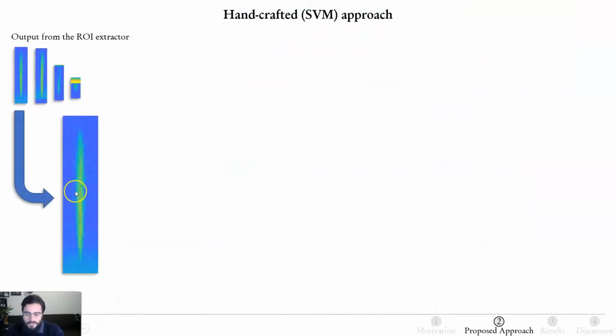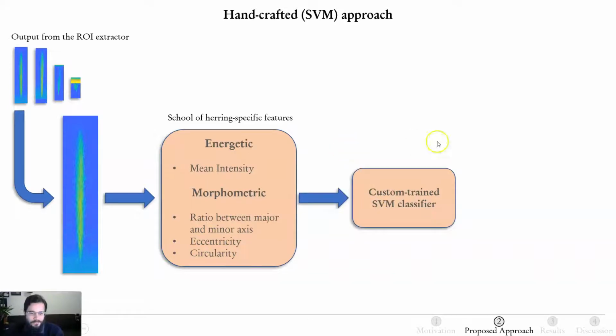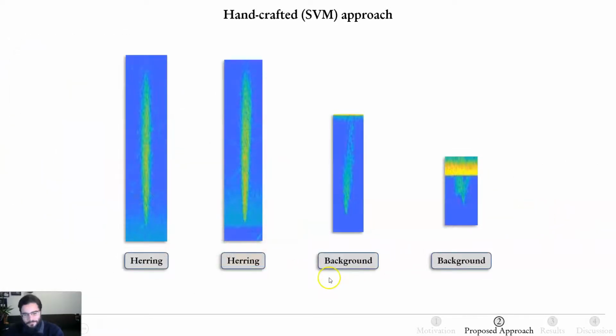For each bounding box, we are going to calculate 4 handcrafted features that are specific to schools of herring: the mean intensity of the content of a certain bounding box, the ratio between its major and minor axis, eccentricity, and circularity. These 4 features are going to drive a custom trained SVM classifier, which is going to classify each bounding box as herring or background.